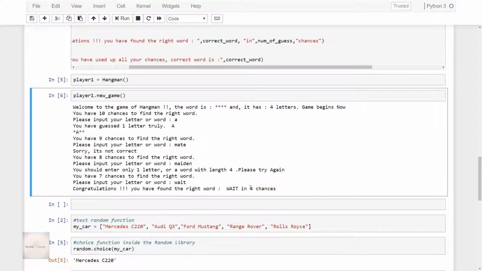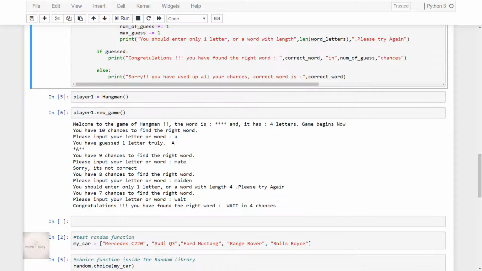So guys, this completes the testing of first scenario. That is, when the user guesses the right word, then the system should display the information message with the number of chances used by user. Now, let's test the second scenario. That is, when the user is unable to guess the right word after 10 moves, then the program should display the right word. So what I'll do is, I'll just rerun the previous cell.